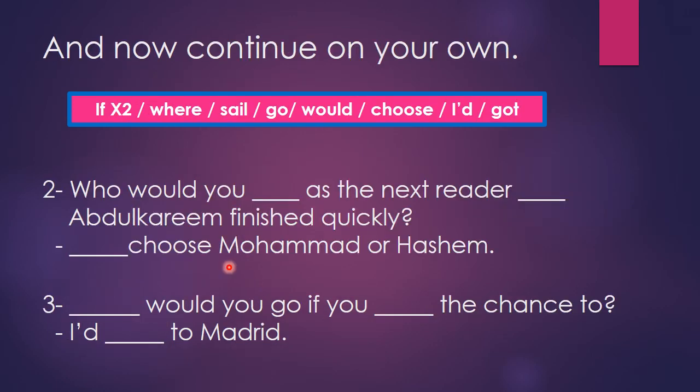All right. Now you continue on your own. Here are these words in the box. You need to complete these sentences based on these words. So you can pause the video and answer on a paper. Then you can come back, press the play button and see the answers.